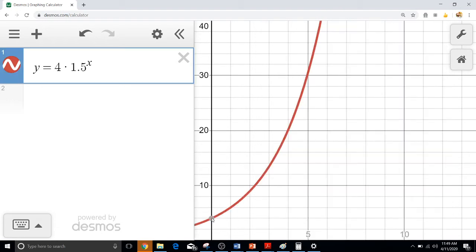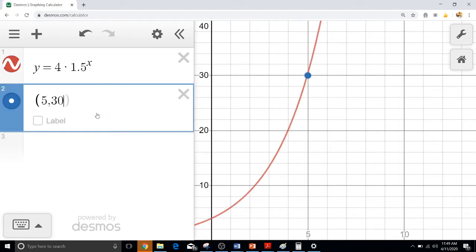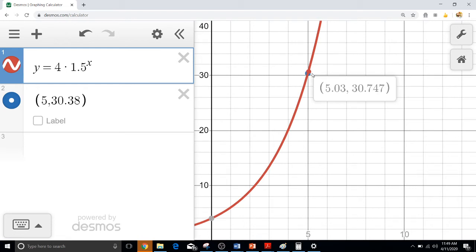Okay, so now we have our equation and our points. Now (5, 30.38), we can actually write in here. (5, 30.38). Is that right? Yeah. So we can have both of those on here.